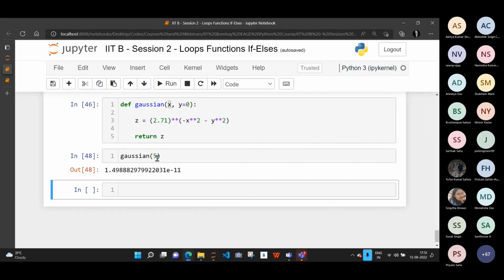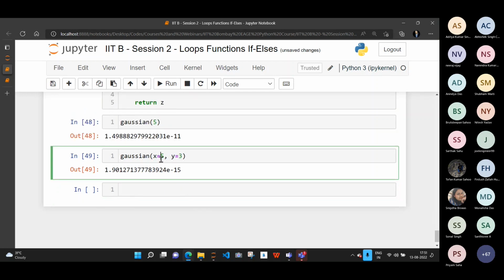However, you can also override the default arguments. You can say x equals 5, comma, y equals 3. This is why they are called positional arguments, because x goes to the variable defined in its position, y goes to the variable defined in its position. So 5 goes to this variable, 3 goes to this variable. So if I run it, now it runs.